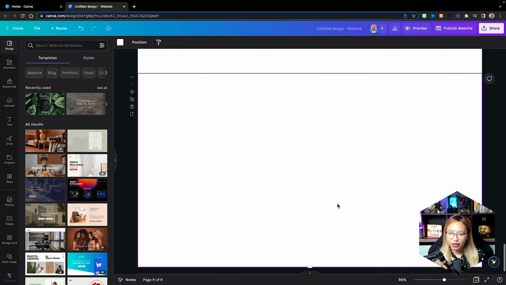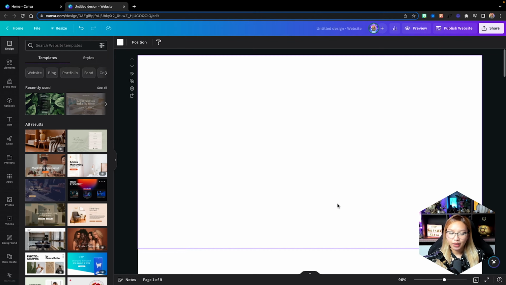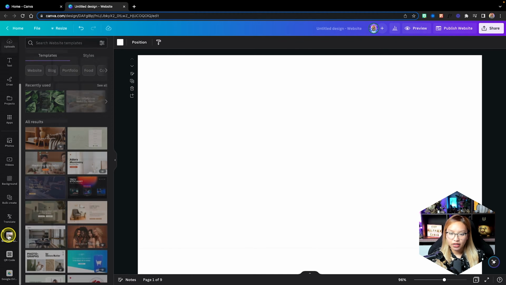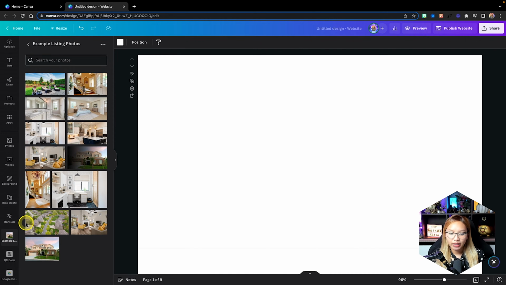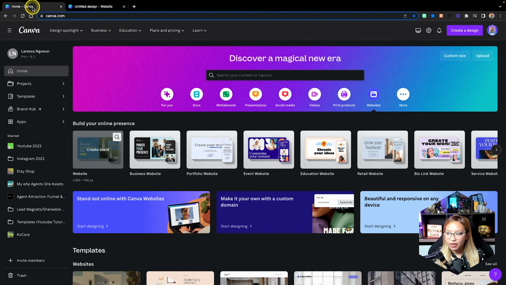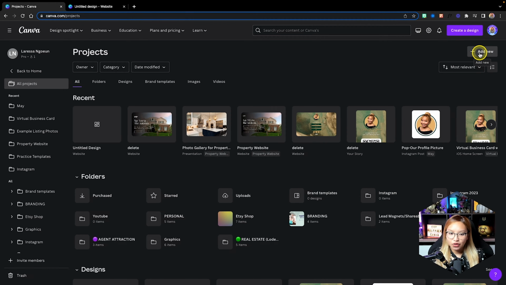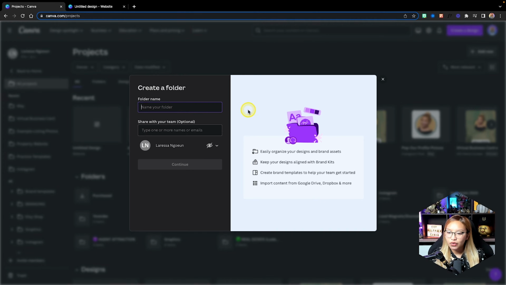Now that we have our 9 pages, here is where we are going to start to build out the skeleton of this particular page here. Now, in this case, I have a folder on Canva of listing photos. In order to create a folder on Canva, you have to go into the home page, go into your projects tab, go into the add new button up here, create a folder, and then you can access this folder inside the editing window.